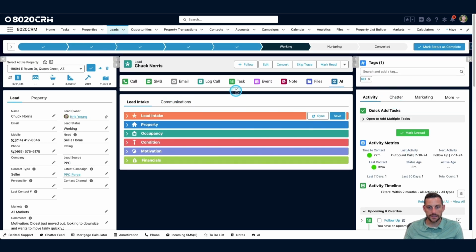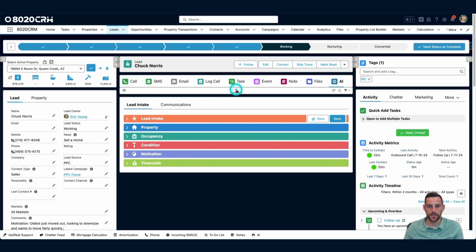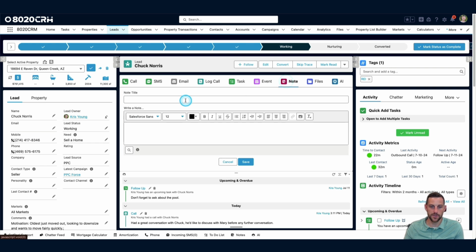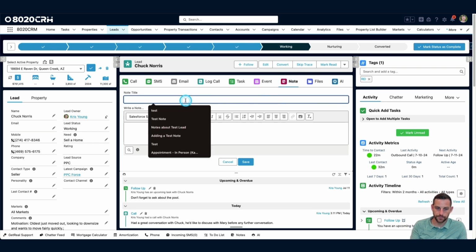Another way, a simpler way, is right here in this dropdown. And so this guy is going to give us our notes, and let's go ahead and capture notes so we can show that.